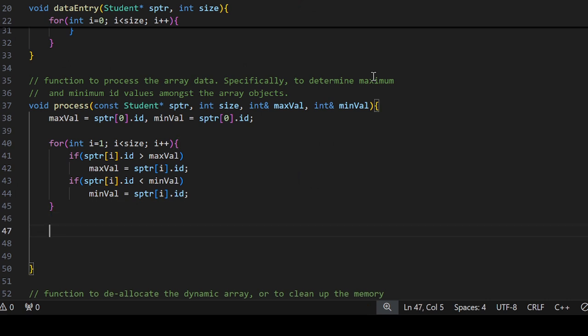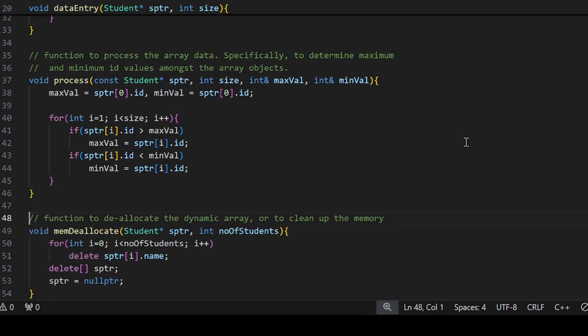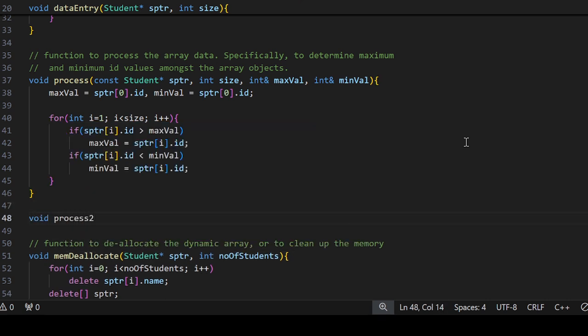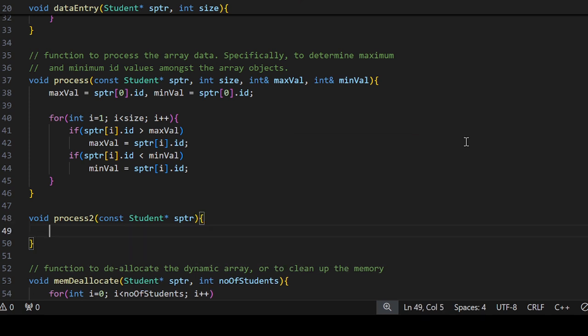So for that, no, I think I don't want to complicate this thing. Let me keep it the way it is. I want to have another processing step, process 2, in which I would be receiving a student object, only one student object, and I would be returning the average marks, which is double.